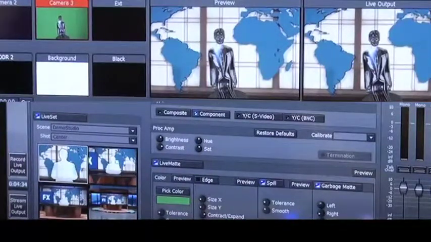Garbage mat will cut something across left or right if it's on, as well as top to bottom. So, you see I'm chopping off his head right now, half of his body. And again, the spill can be played around with tolerance or smoothness. If it's on, we're looking at the spill levels. Maybe you want to bring that one way or another, and you could adjust those right here.